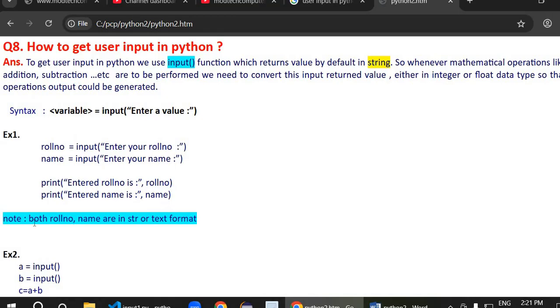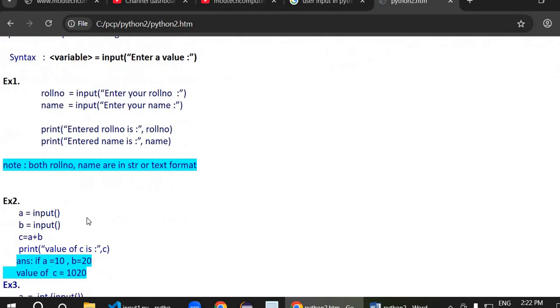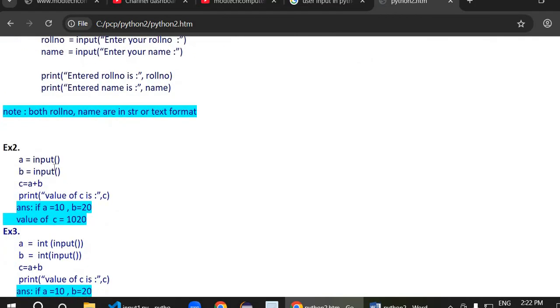But keep in mind, by default, the input function returns value in string only. So when it returns a string, that means the roll number or name, whatever you are using, whatever gets entered, will be in string only. Now let us see the next example.